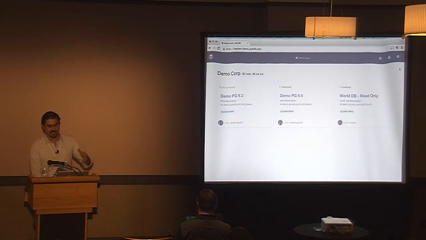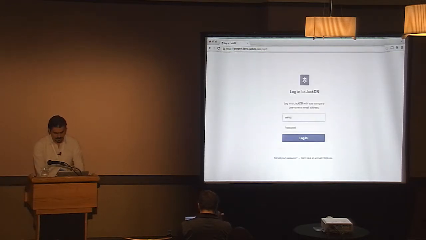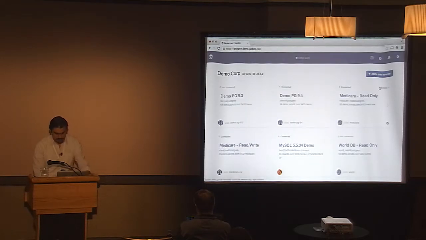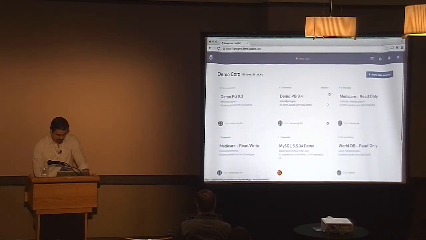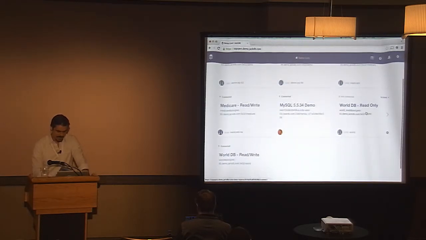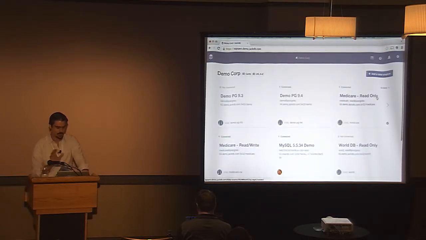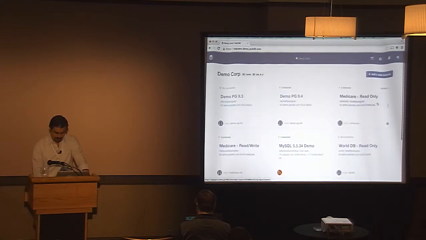So now let's see the other side of it, because right now we're just going in as Bob as a user. Let's go to the other side of how Bob has access. So now I'm going to log in as Sehrope. Now if you log in as Sehrope, I have access to more databases, all the ones that Bob had access to and a couple other ones. I don't know if you noticed, but Bob had just the 2 demo databases and the read-only world database.